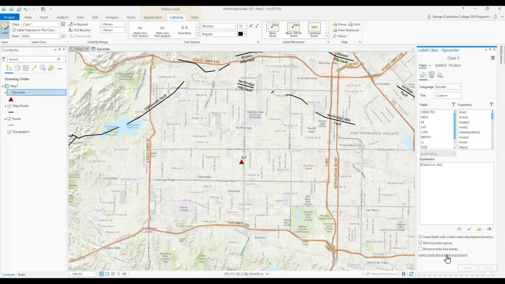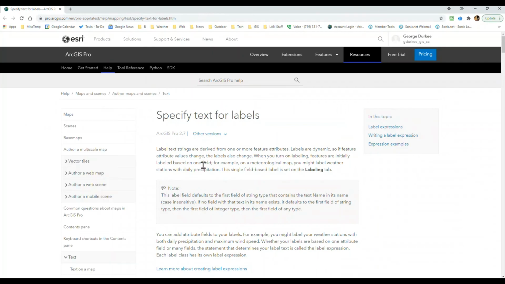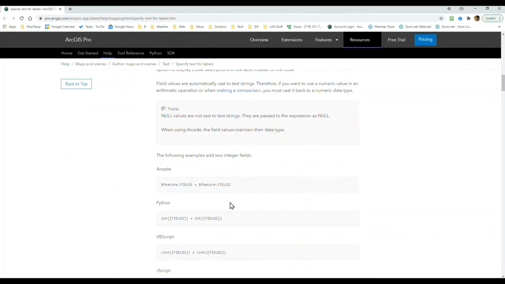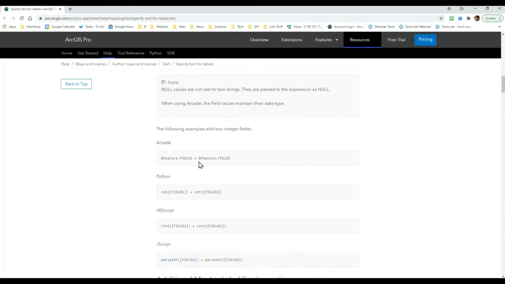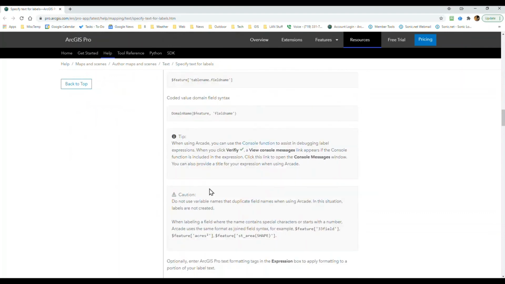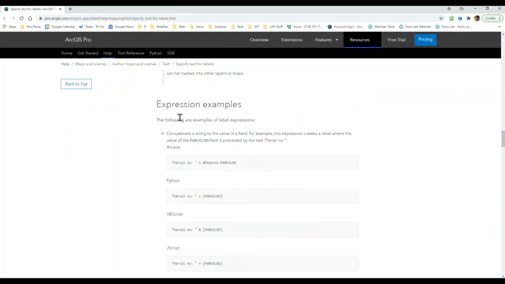So down here is learn more about label expressions, and I use this all the time, and it comes up in a web page. Read through this and see what you can do, and then scroll all the way down. It shows you some examples, and then even farther for writing a label expression, and then it gives you expression examples, and this is where we ultimately want to get to, because just seeing an example, I think, helps quite a bit.